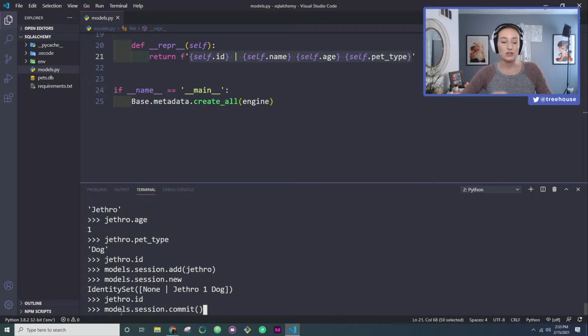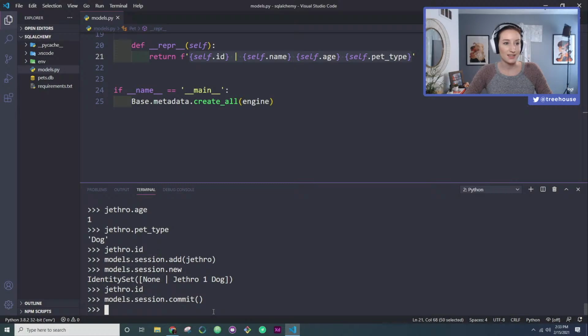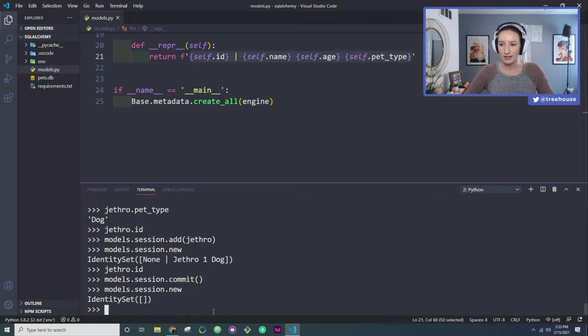models.session.commit. And you don't have to pass anything in. When you call commit, it will commit everything that is currently inside of session. So right now, the only thing inside of our session is Jethro. So when I hit commit, it gives us that super satisfying result where nothing is shown to you. So you might be like, did it go? So I can actually hit models.session.new again, and you can see now it's empty.